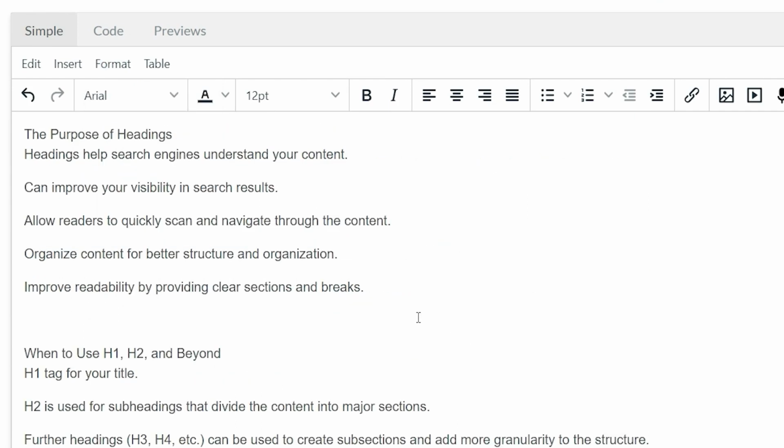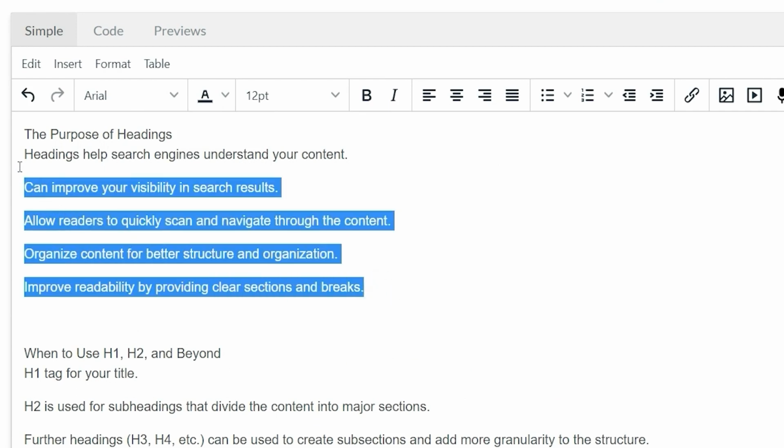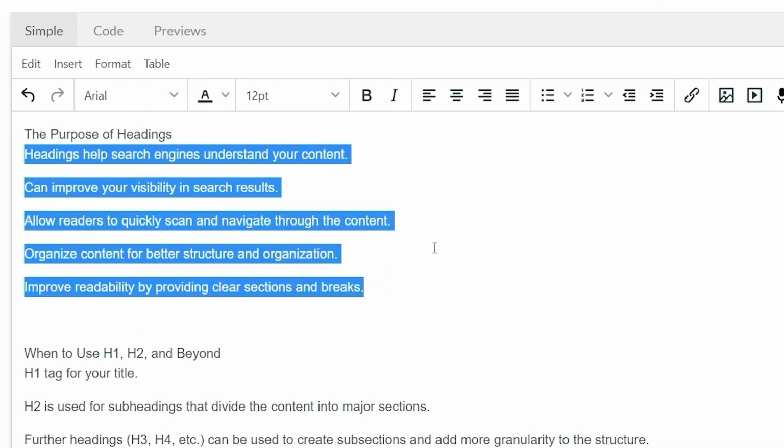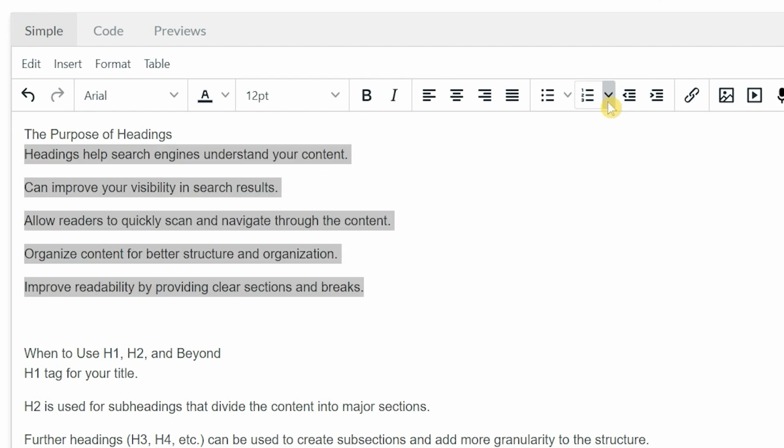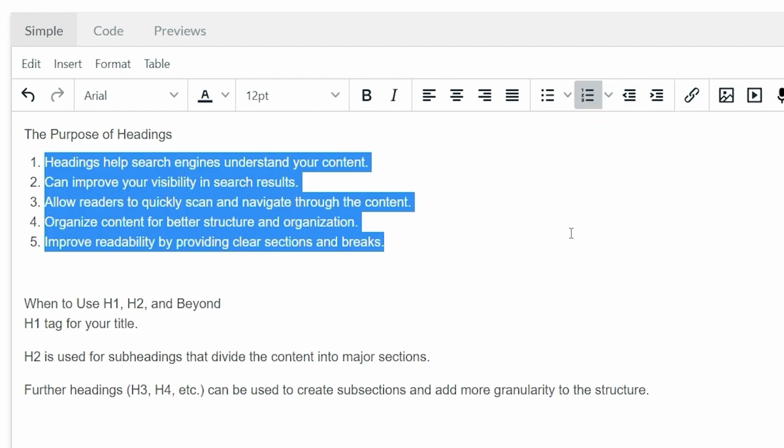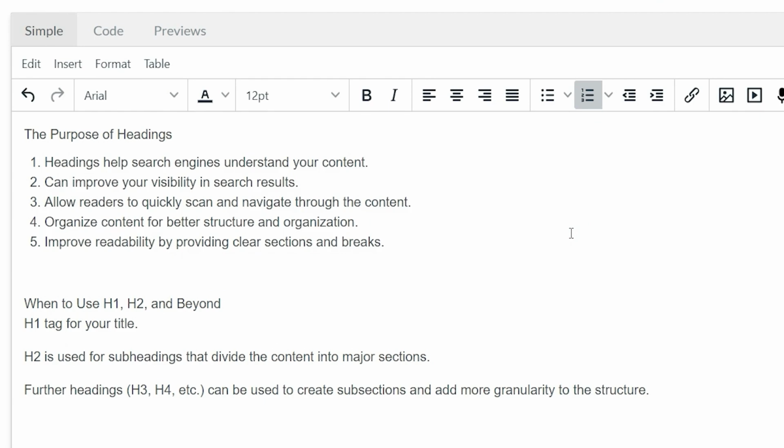We'll start with a numbered list. Use your mouse to drag and highlight the text you would like to number. Select the down arrow next to the numbered list icon. Select the numbered list you would like to apply. Your list will now have numbering applied.